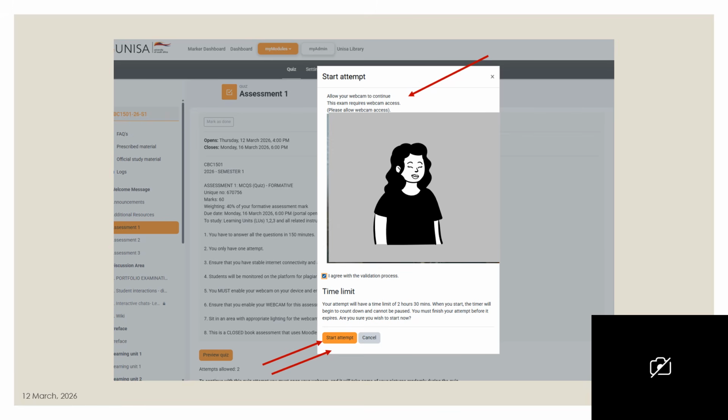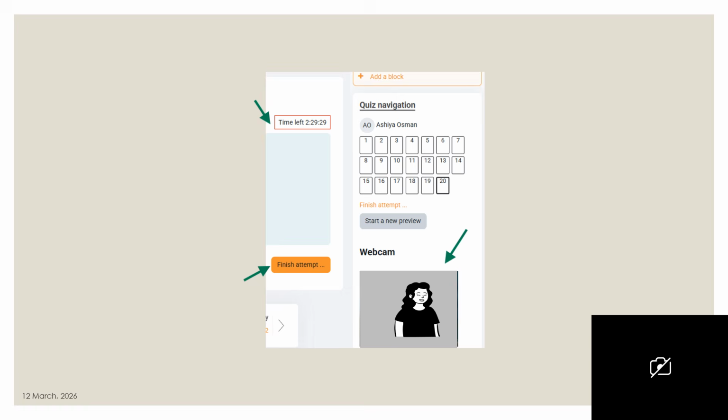Now, once you have allowed your pop-ups and your webcam and things, you will get this message. If you did not allow pop-ups, you will not get this message. All right, you will get this message and your webcam should be open. You should be able to see your face, and then click on the I agree with the validation process. You must click on that, otherwise you will not be able to get into the assessment. And then you need to click on start attempt. All right. Once you say start attempt, you will get into the assessment.